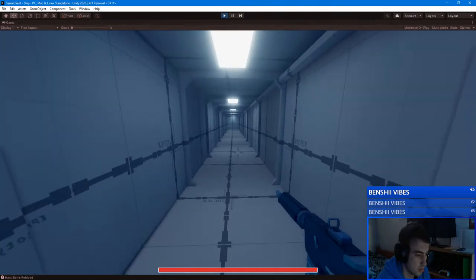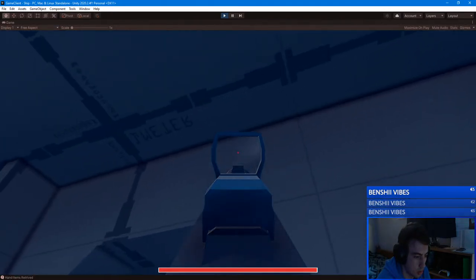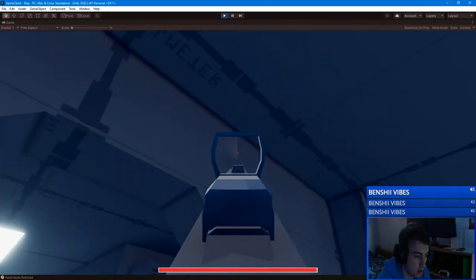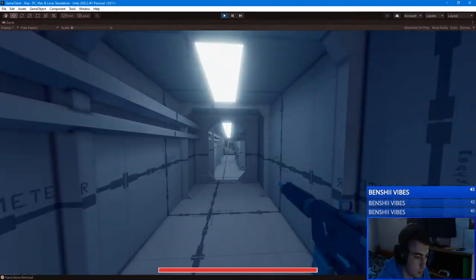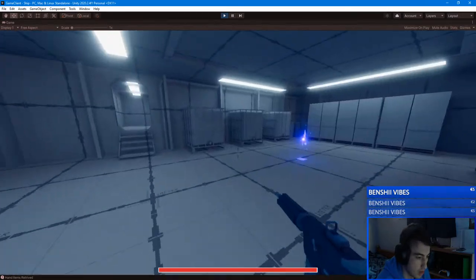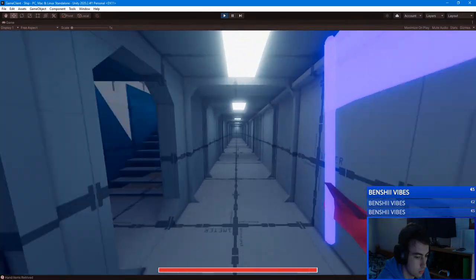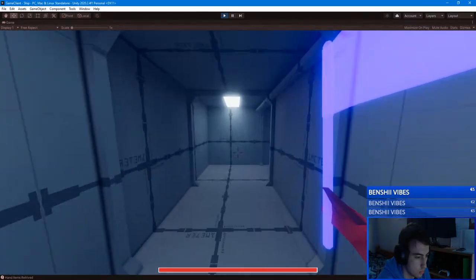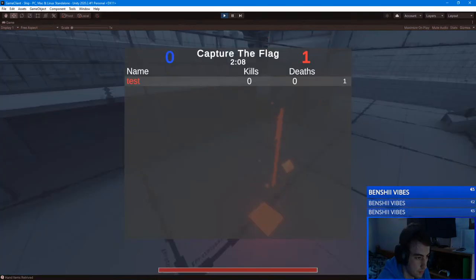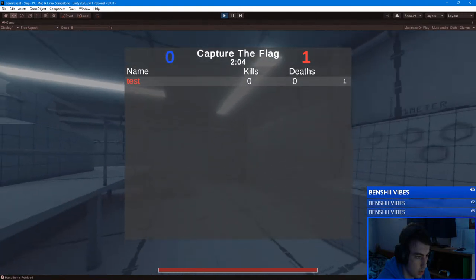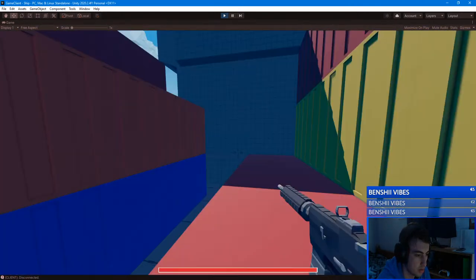And for some reason, Herb is still invisible. That's a weird lighting error. Is Herb still not there? Nope. Rip. Grab the flag. Run. Captured. Nice. I wonder, do I lose a point if I disconnect and reconnect? Nope, it keeps the points. Glitch.